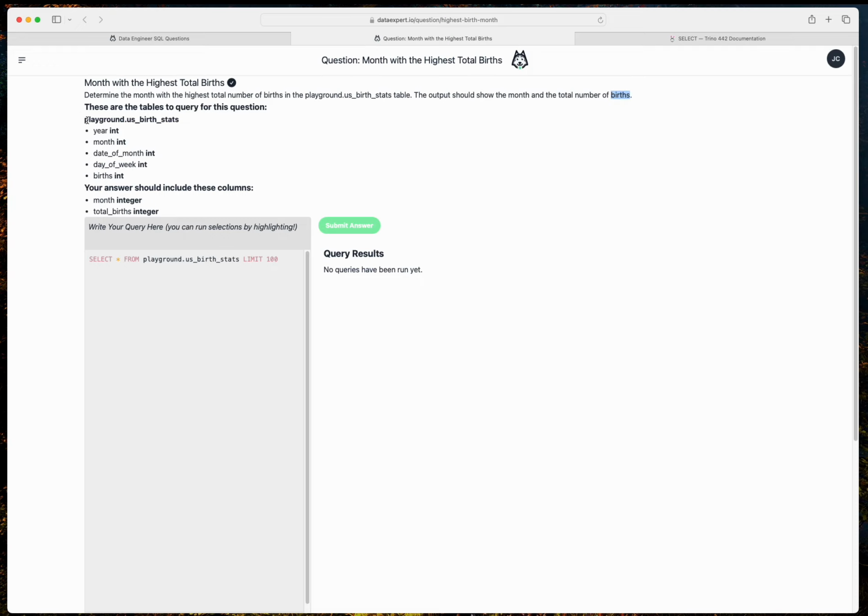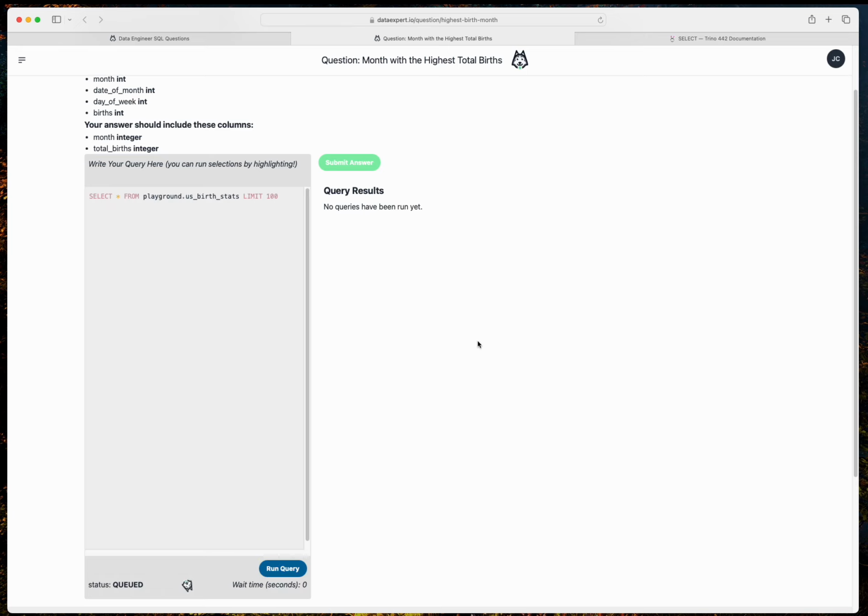If we look at the table structure or shape of the data, we've got a year, a month, a date of month, a day of week, and a birth, which is an integer. Our answer should include these columns. We need to return a month integer and a total birth integer. So let's begin by taking a look at the data.